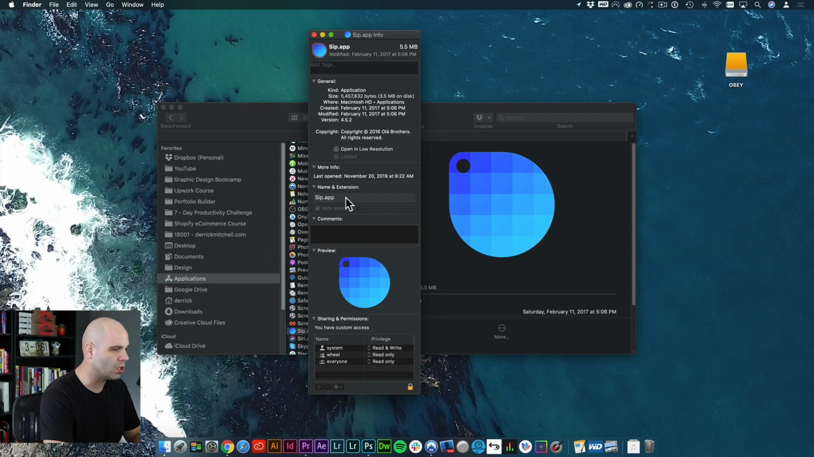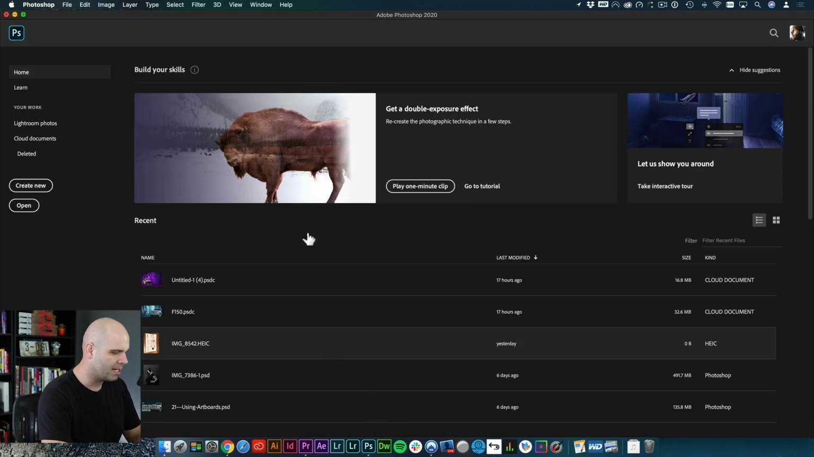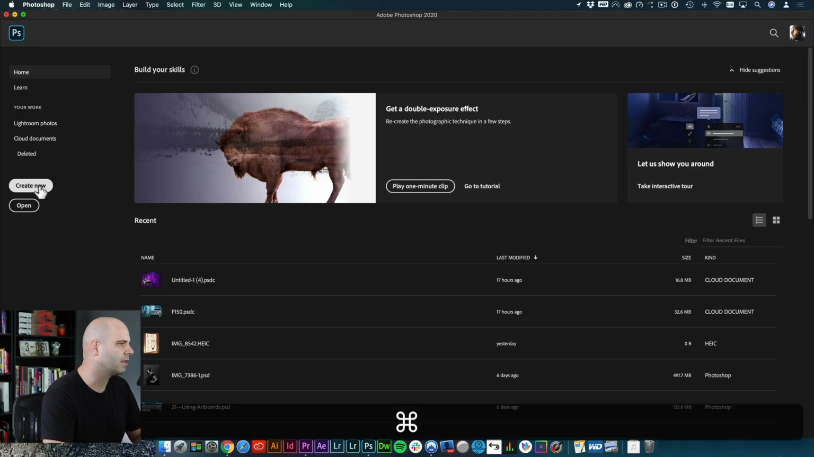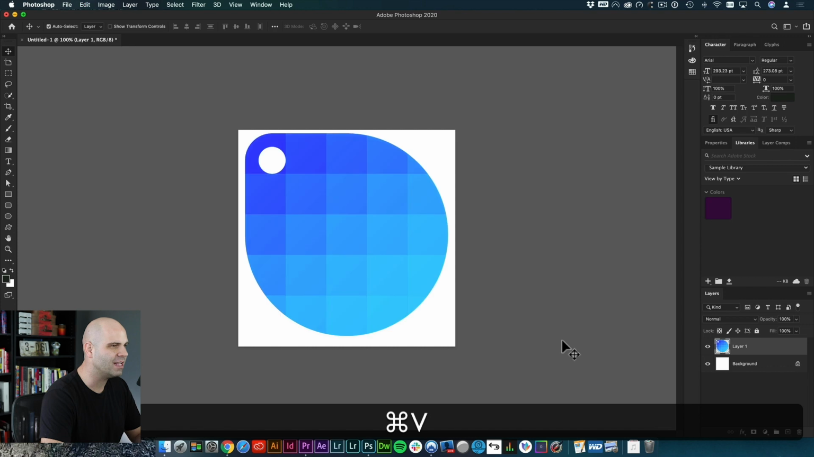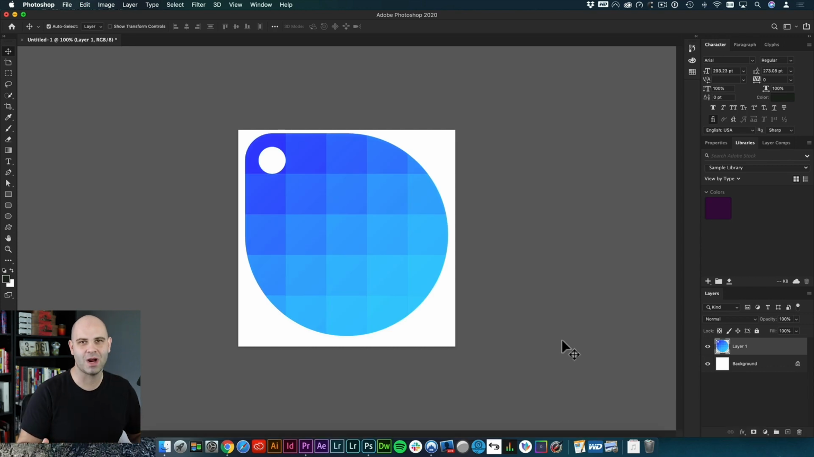Now what I can do is just open up Photoshop, and I'm going to hit Command N to make a new document, or click Create New. And you'll notice it has this clipboard size. So when I copied that icon, it saw that it was 1024 by 1024 at 144 pixels per inch. So it already has a recommended file size for me, so I'll just click Create. With that open, I'm going to hit Command V to paste, and now the icon comes right into that file.